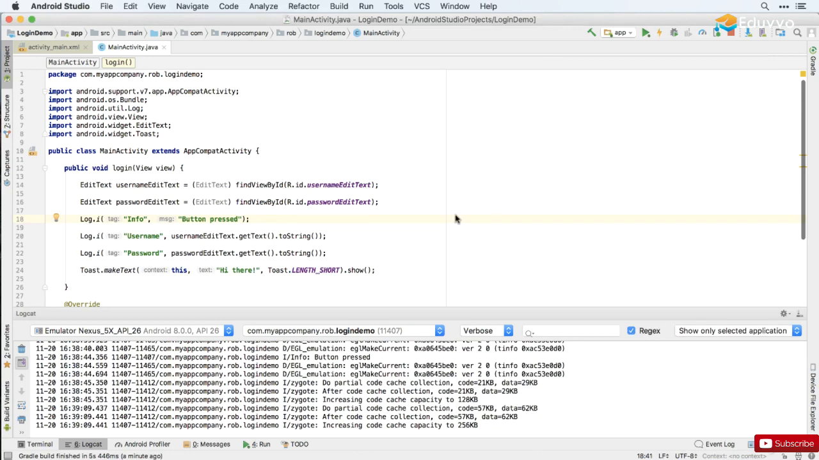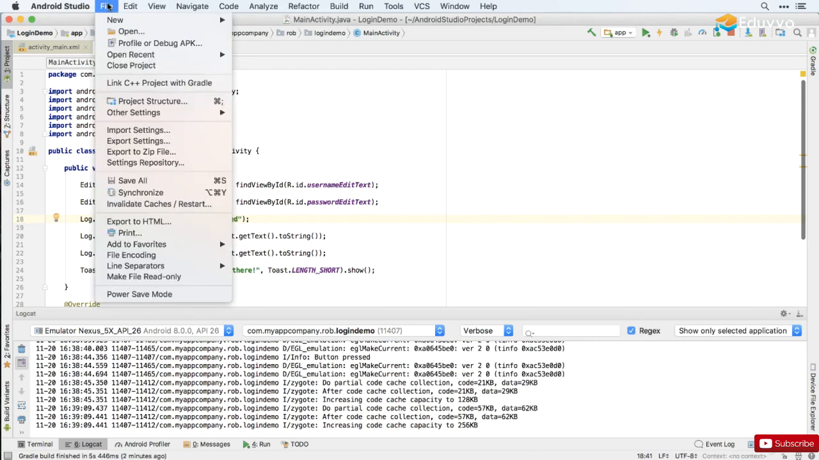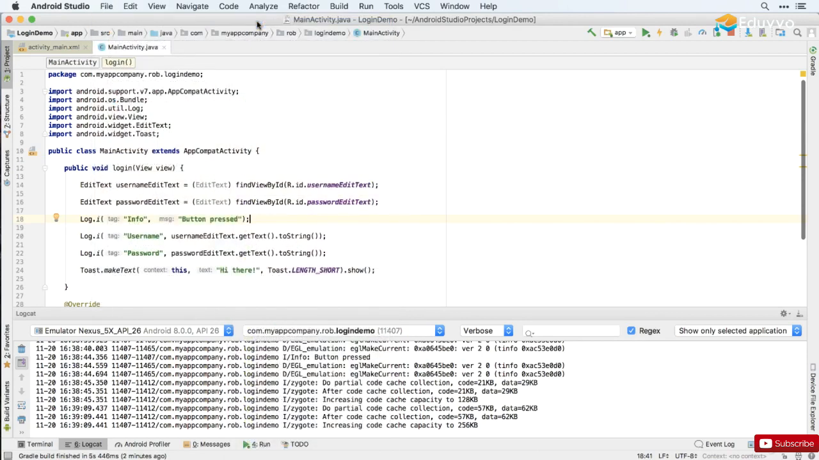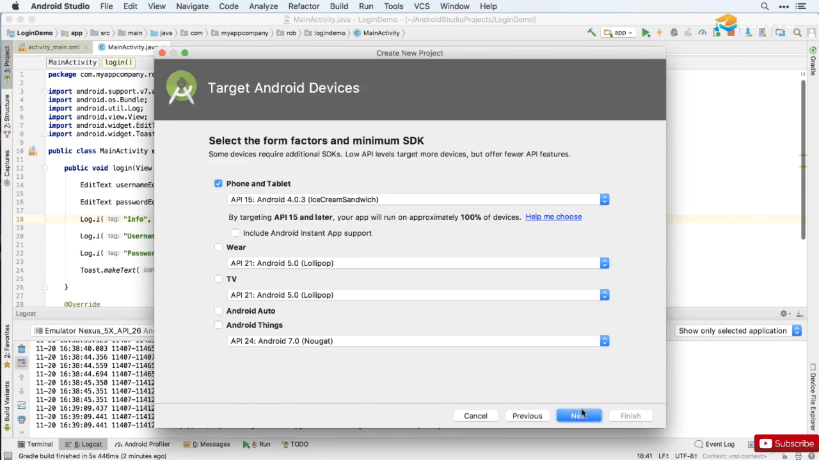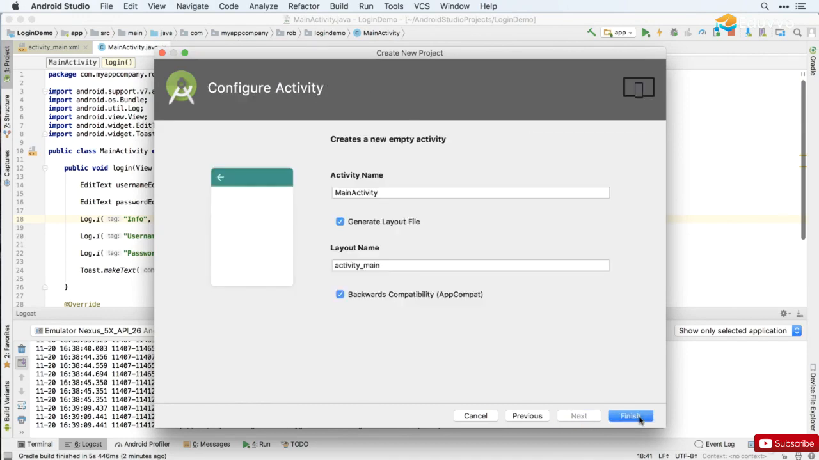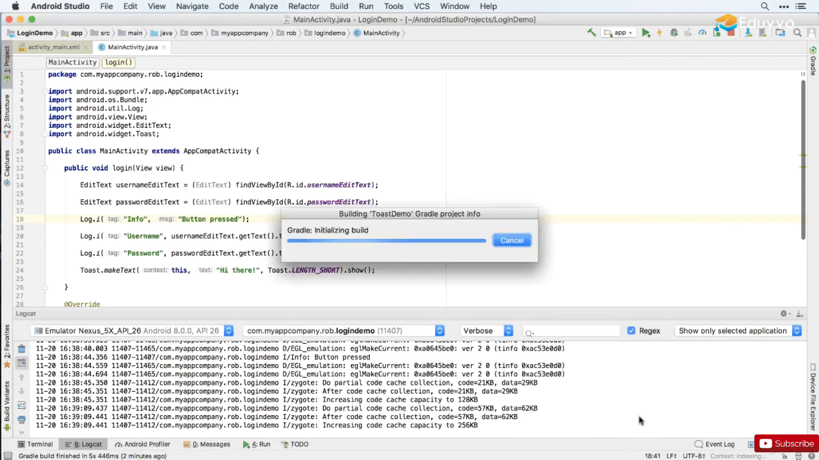All right, hope that went well. Here we go then. So I'm going to create a new project. This time I'm going to leave the old project going, just to show you that you can have more than one at once. And this one we'll call a toast demo. All the usual options, so next, next, finish.